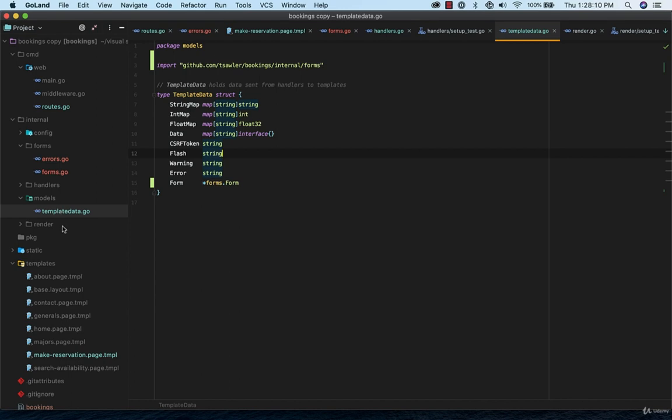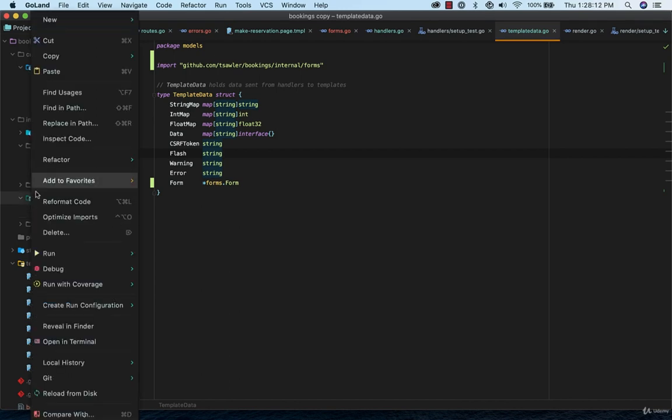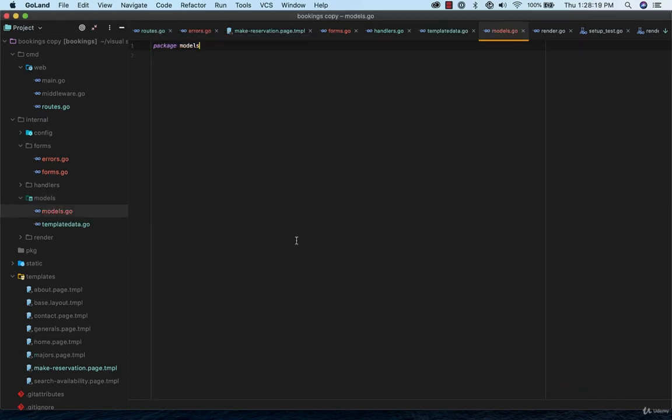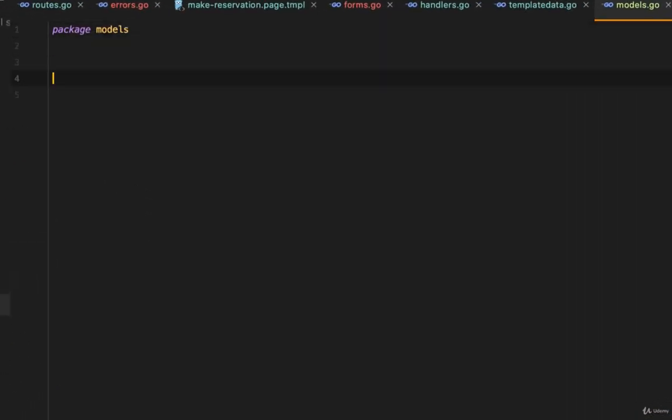I can just put it right here. Actually, no, let's create a new file called models. New Go file, models.go. Because the name of that one, and I will add this, the name of that one is our template data. Here's where we're going to store all of our models. And eventually, these models will be used to store things in a database, to get data from a database and store them in these models. But right now, we're just going to create one.